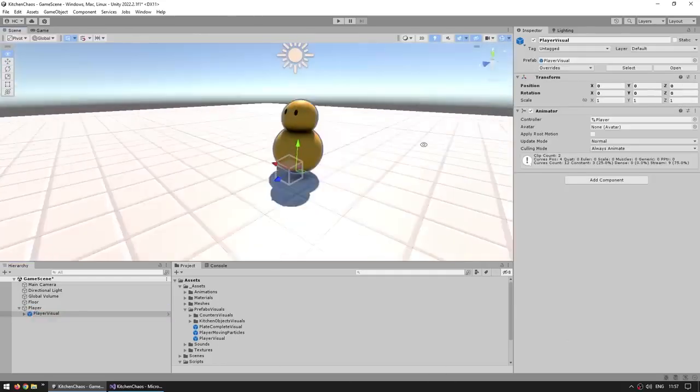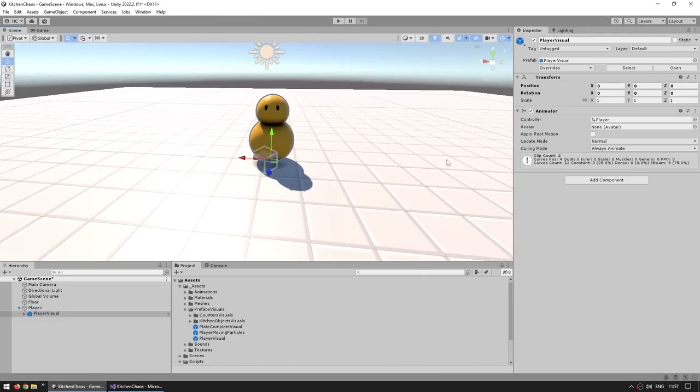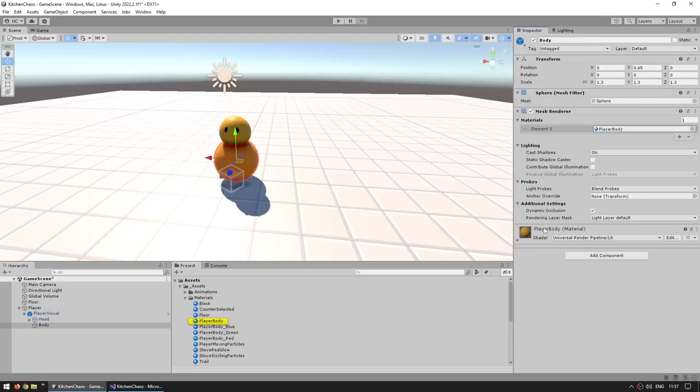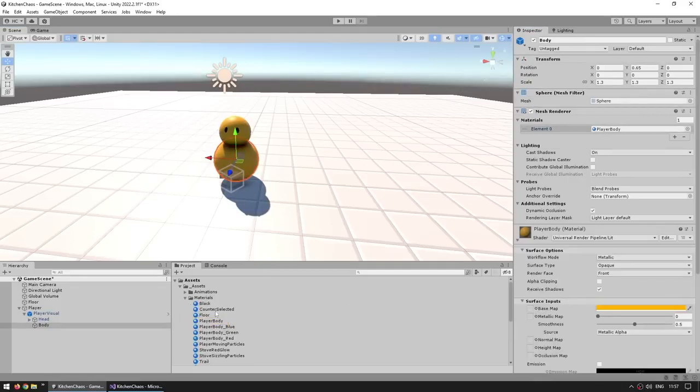So here we have a pretty simple but really nice character visual. It's really just two spheres stacked on top of one another with a bunch of eyes. Very simple. For the visual itself, the material is using just a solid color. So here it is inside the assets material. You can see a bunch of player bodies with different colors. These different colors will be used in the upcoming multiplayer video. Basically, each player will have a different color.